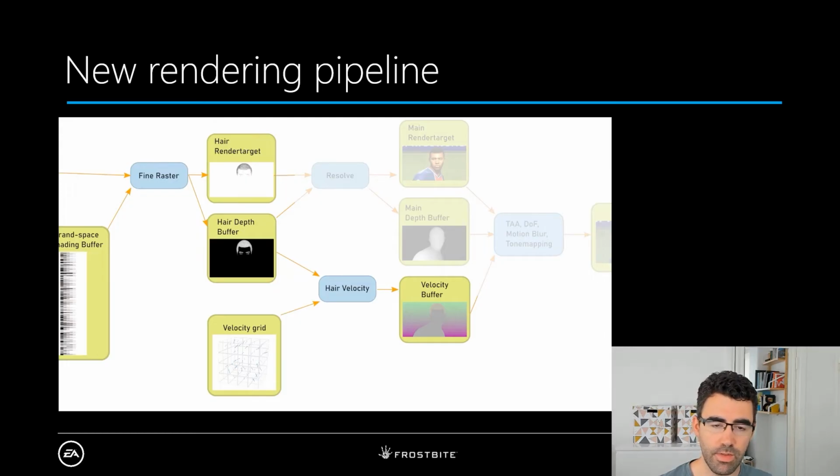Once we are done with the rasterization, we also need to generate motion vectors for hair. These are extremely important for TAA and motion blur to work correctly. What we do is use the depth information at each pixel, reproject that into world space, and grab the hair velocity at that point from the hair velocity grid that the simulation generated. With this, we get an approximate velocity at each pixel, and I say approximate because the grid is not super high resolution, so the velocity is not perfect, but it's still good enough for what we need.